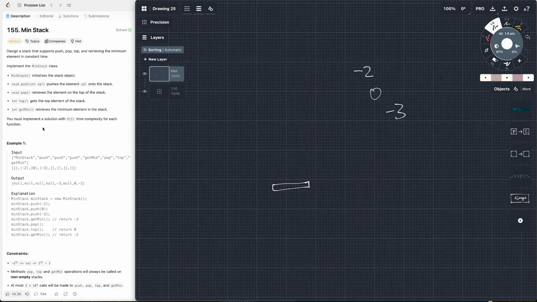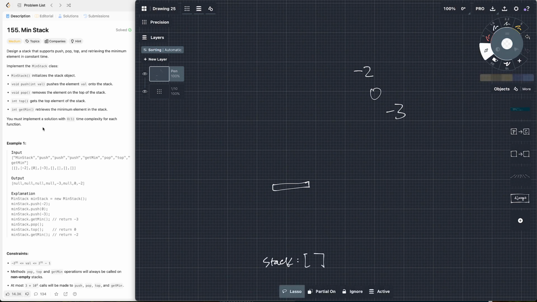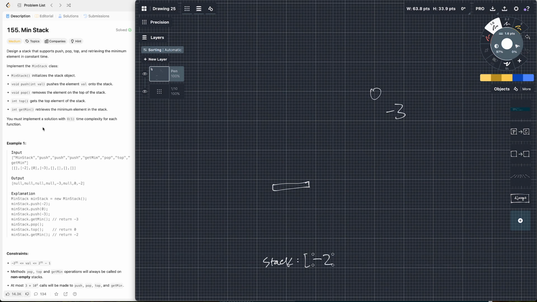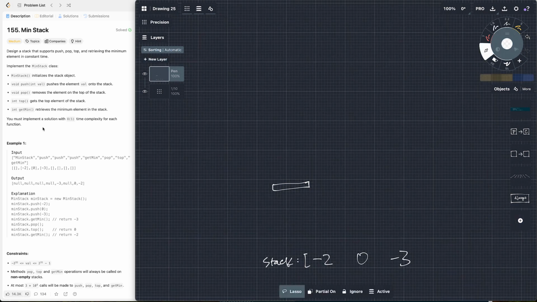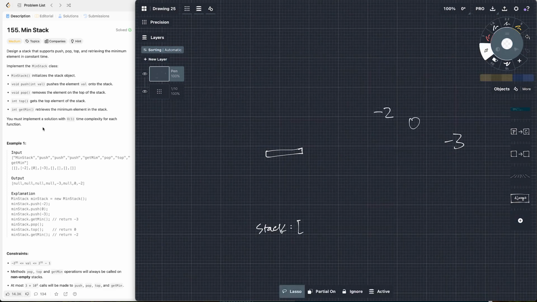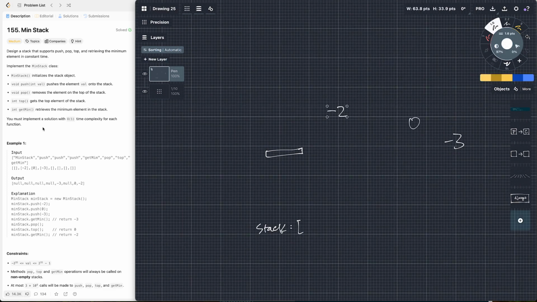And in code, we can use a list to do this. We can append, and append will be constant. Another append, constant. Another append, constant. And popping, also constant. Pop, pop, pop.